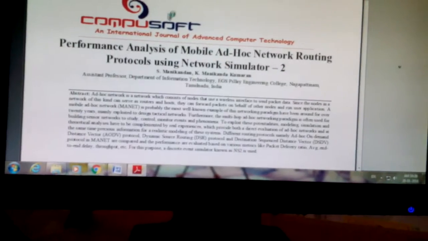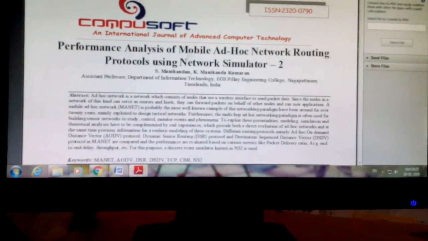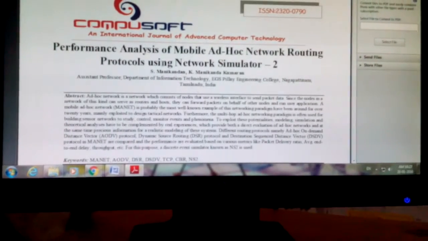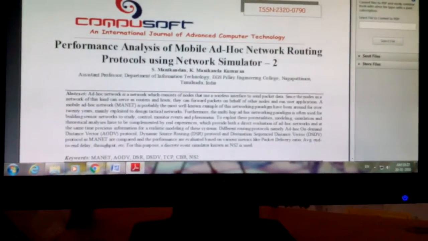My second project uses a network simulator. I designed a network and analyzed its performance using NS2. I completed this second project with my friend, and it is also published in the CompuSoft journals. Then I created a survey paper giving information about grid computing applications. I created one project.